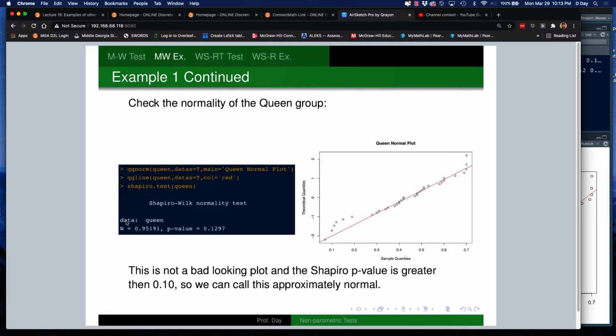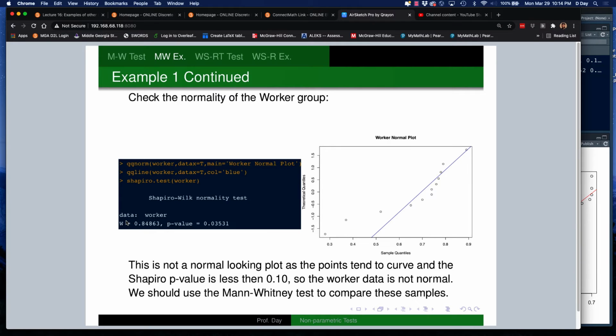Let's do the same thing, but for the worker bee group. Here's the output from the worker bee group. So I did the same stuff, except I put in worker at the very beginning of each one of these. And you see here that the p-value is 0.035, roughly. But then we've got this very curvy looking line around our QQ line. There's definitely something wrong with this. It's not normal. 0.03 is less than 0.10. So the worker data is definitely not normal. We can't use the independent samples t-test here. So we should use the Mann-Whitney test to compare these samples.